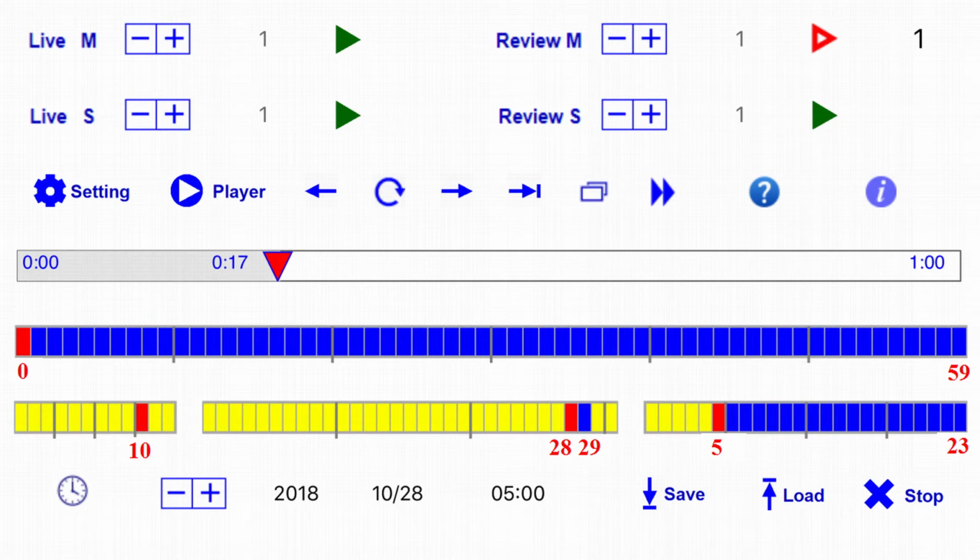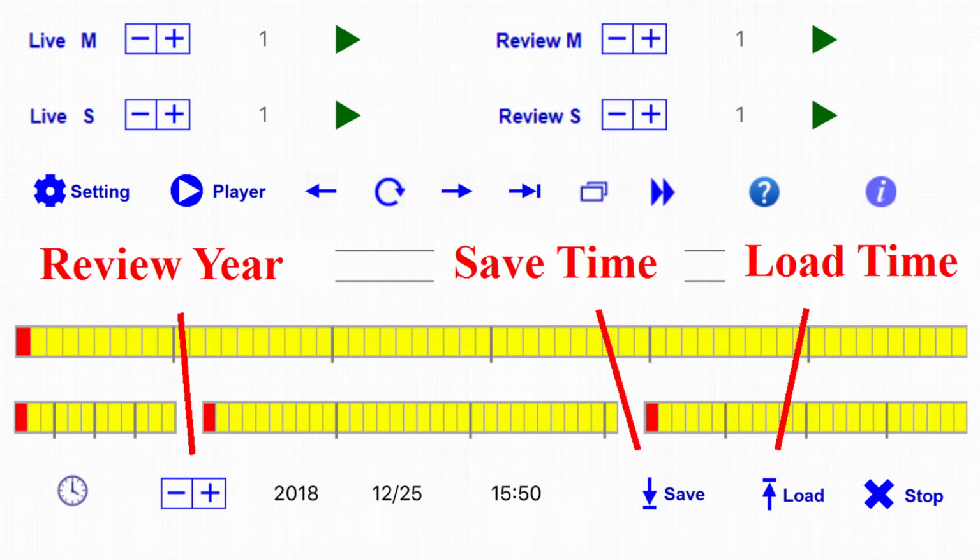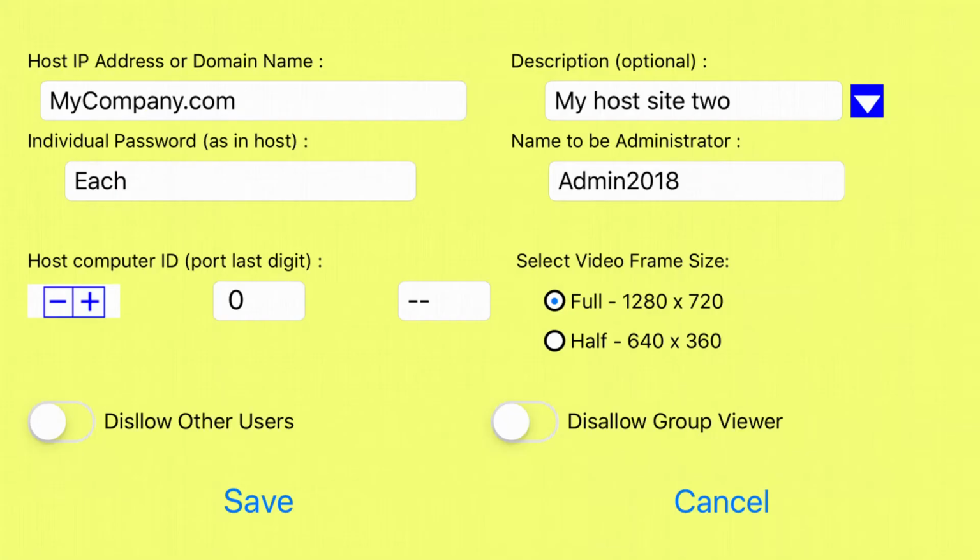If the recorded video contains files dated to last year, the user can use the Review Year stepper to select or switch between the years. The Save Time button allows the user to save the recorded file time in year, month, day, hour, and minute for later use. The Load Time button reloads the last saved time to select the recorded file.